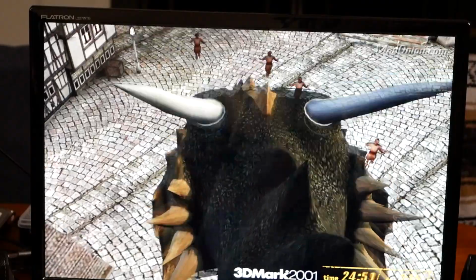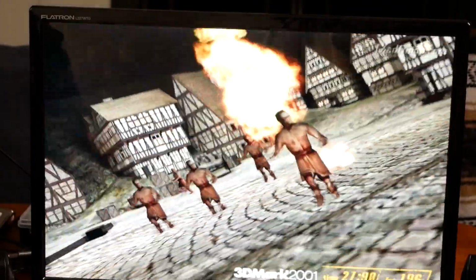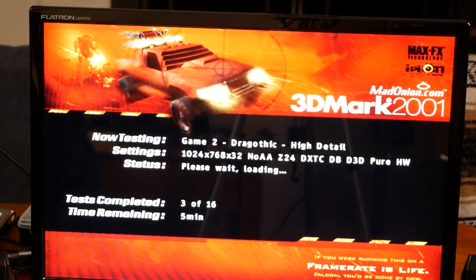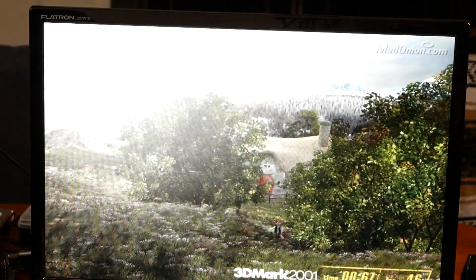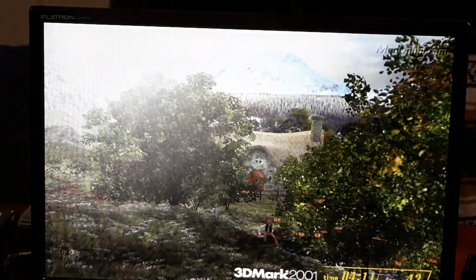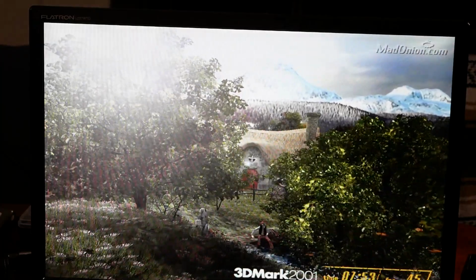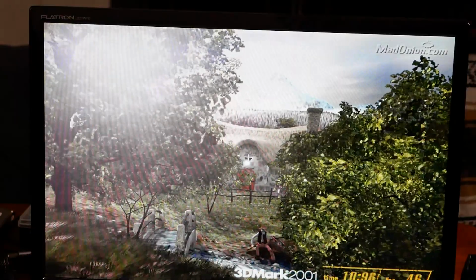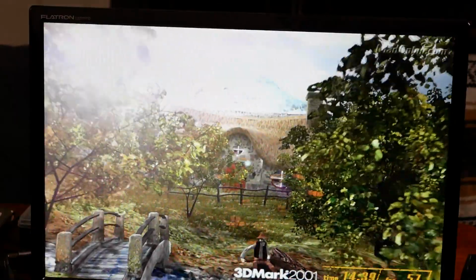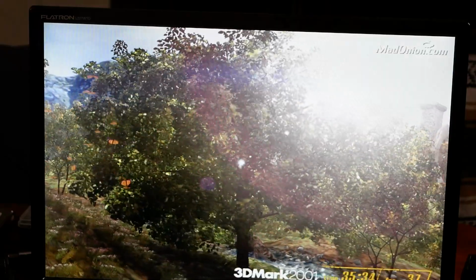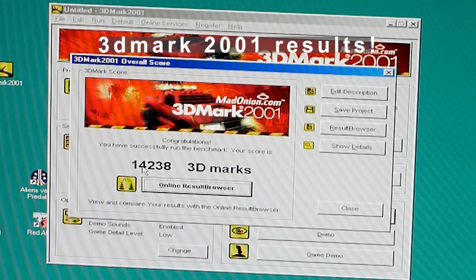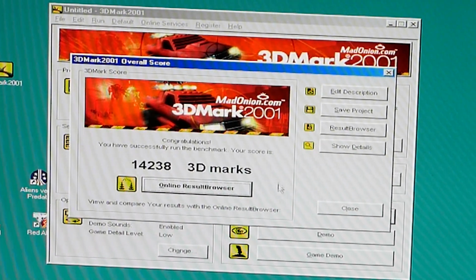Correct me if I'm wrong, but I think 3D Mark 2001 is the last one that would run on 98. Now it bumps up, and it dumps the frames per second down. This is higher end graphics for this test. Got a lot going on with the tree movement and the sunlight, so it's stressing it a bit. But back in the day, in Windows 98, I think it would have been fine. Here's our 3D Marks: 14,238. Is that good?